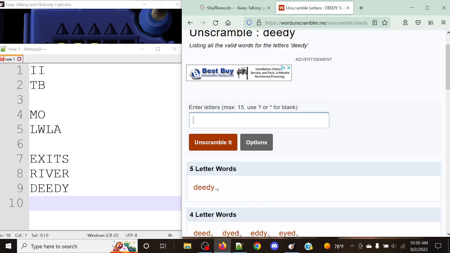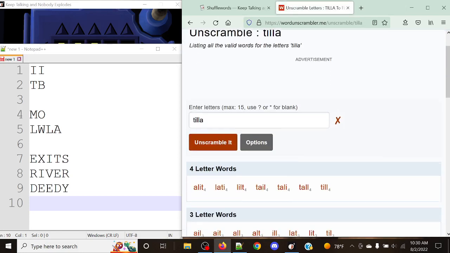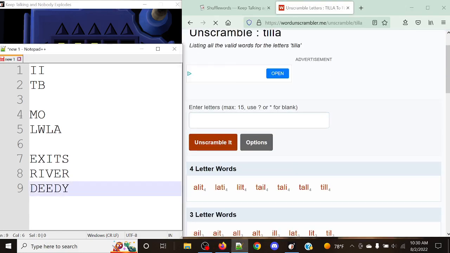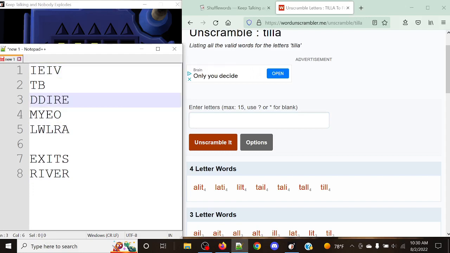Hmm. I think I just thought of another word that I can use for Victor now that I'm thinking about it. But let me check. Tilla, is that a word? No. Yeah. Okay. Let's back it up. I want to start with exits, and I want to do villa. Villa is what I was thinking of here. So exits, villa.